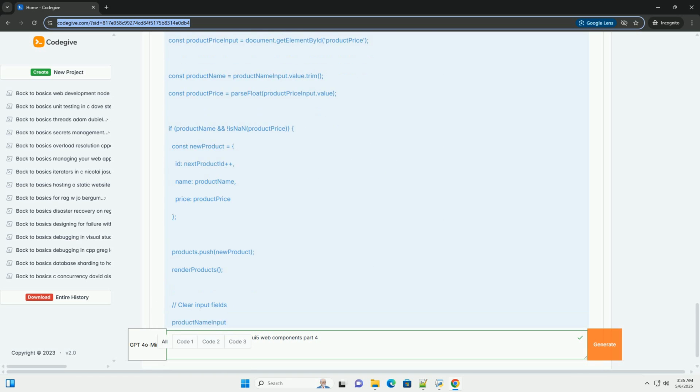Edit functionality: add the ability to edit existing products. Sorting and filtering: implement sorting and filtering functionality to allow users to easily find the products they're looking for. Explore UI5 web components features: dive deeper into the UI5 web components documentation to learn about the available components and their features. Learn about MVC/MVVM: explore Model View Controller, MVC, or Model View ViewModel, MVVM, architectural patterns for structuring your applications.